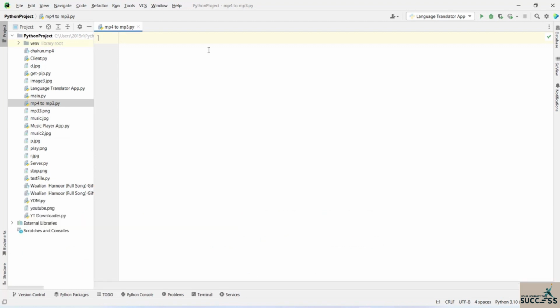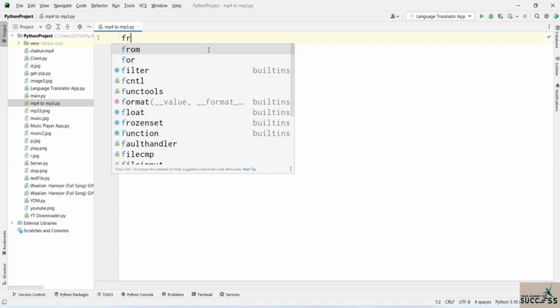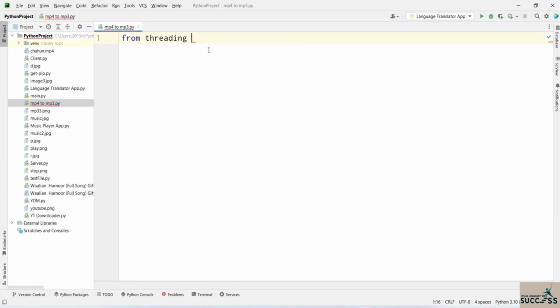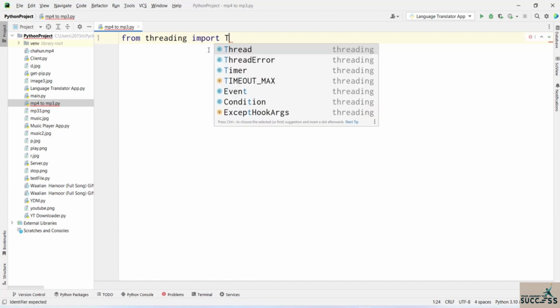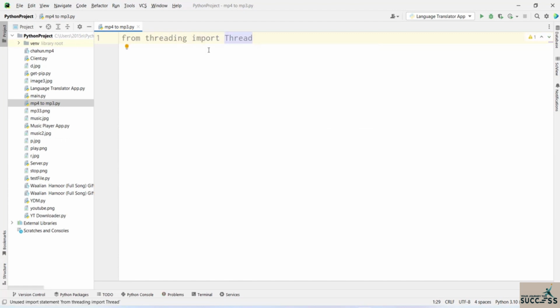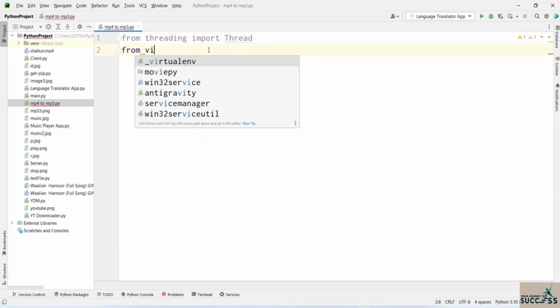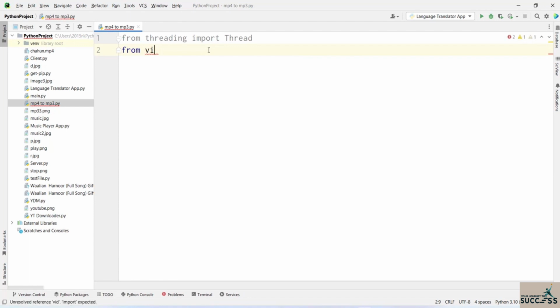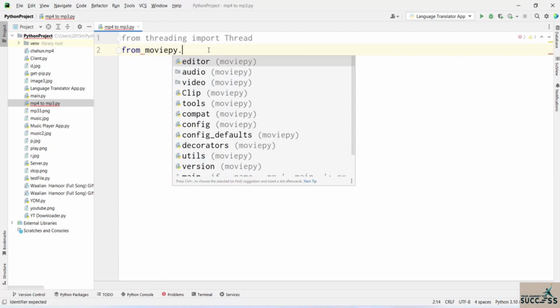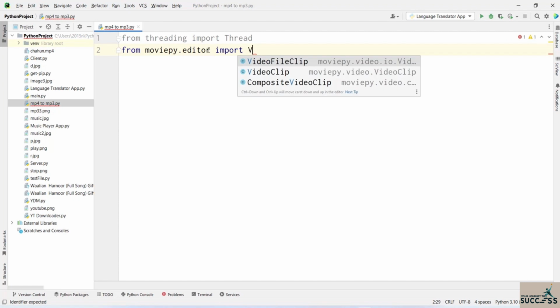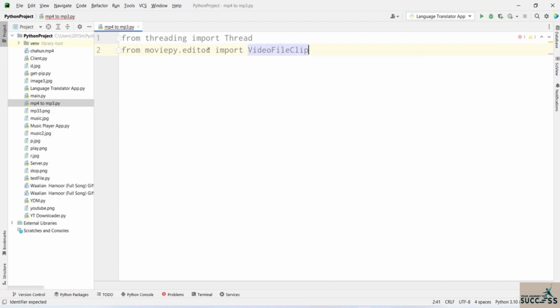Okay, so first of all, we're going to import each and everything that we will require in making this application. So first of all, I'm going to import the thread class from the threading module. So let's type here from threading, import the thread module. Next, I'm going to be importing the video file clip class from MoviePy that we've installed in the previous video. So it is moviepy.editor. We're going to be importing a class VideoFileClip.